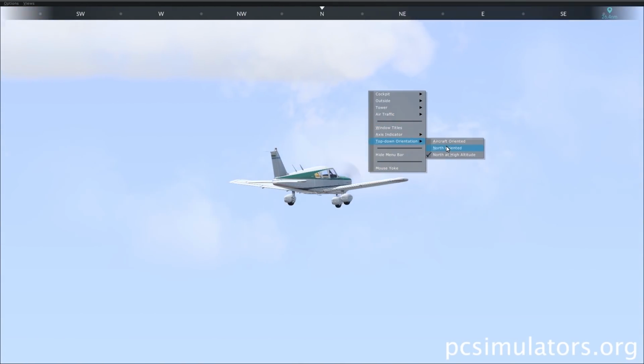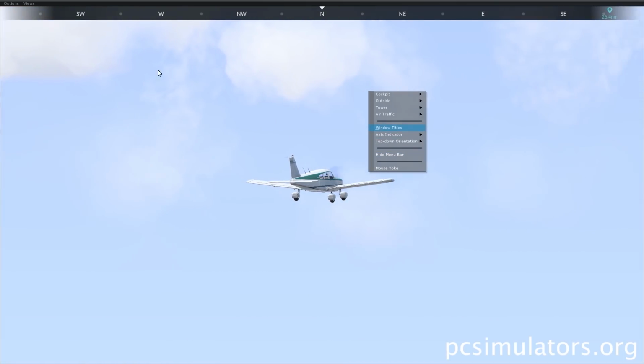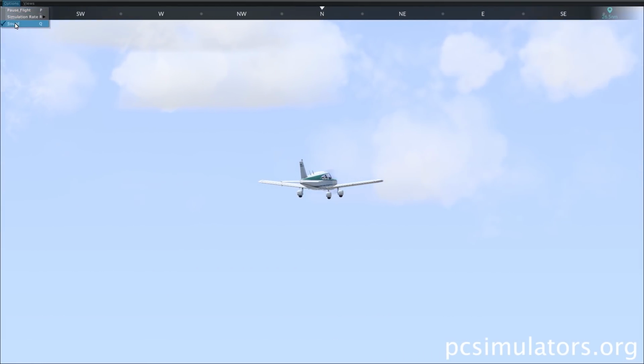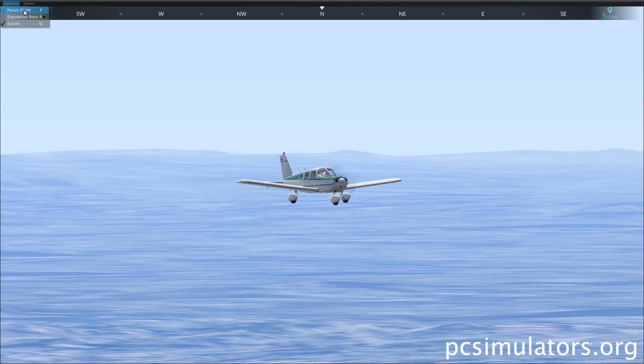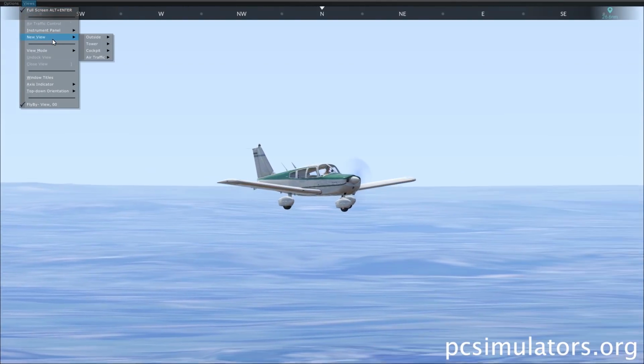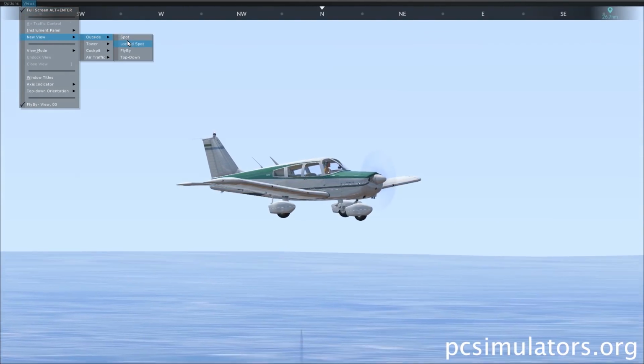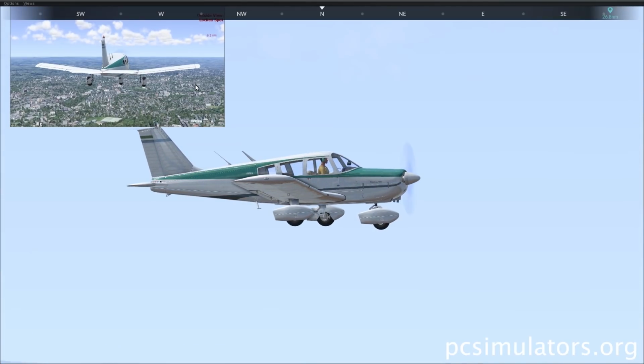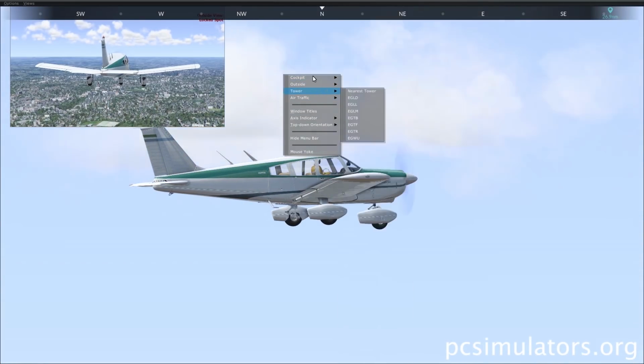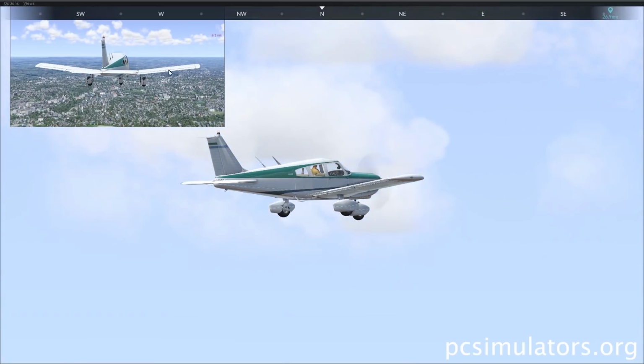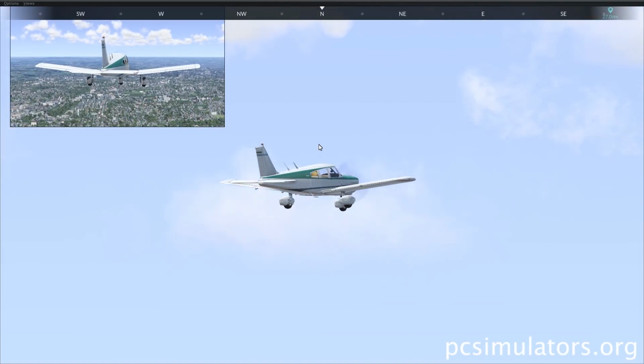Top-down orientation, north of time, hide menu bar. There's nothing there. The options here allow you to slow the simulation or increase it or pause it, and then you've got your view. So you've still got your new view where you can have lock spot look. So you can have that one, and are you able to move that one?